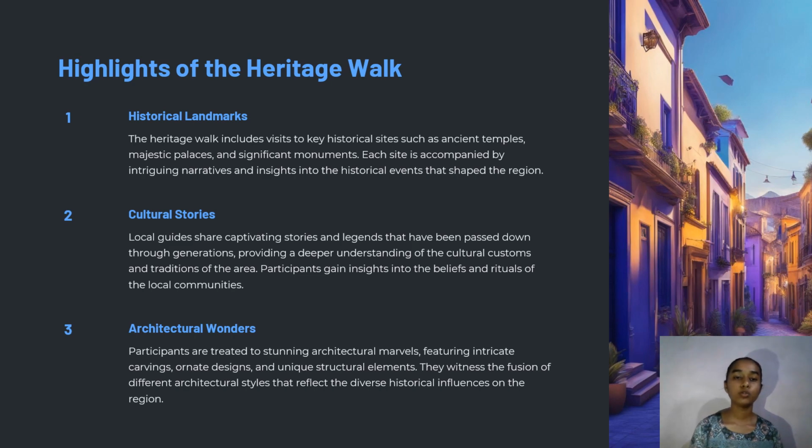Highlights of the heritage walk. Historical landmarks. The heritage walk includes visits to historical sites such as ancient temples, majestic palaces, and significant monuments. Each site is accompanied by intriguing narratives and insights into the historical events that shaped the region.